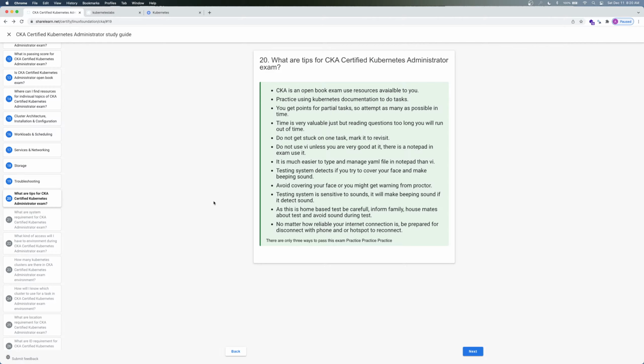As this is a home-based test, be careful, inform family and housemates, adjust timings, and avoid sound during the test. No matter how reliable your internet connection is, be prepared for a disconnection and have a phone handy or a hotspot to reconnect. That is completely acceptable during the exam.